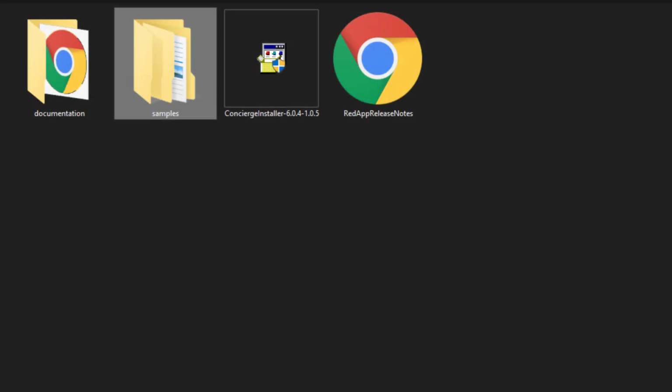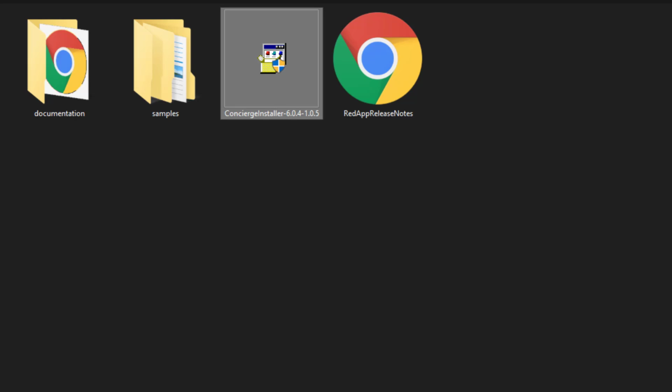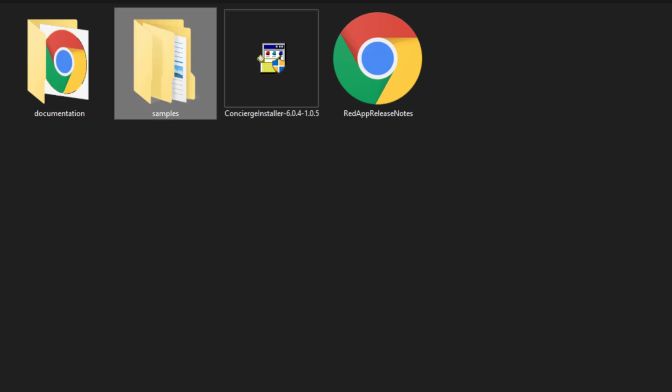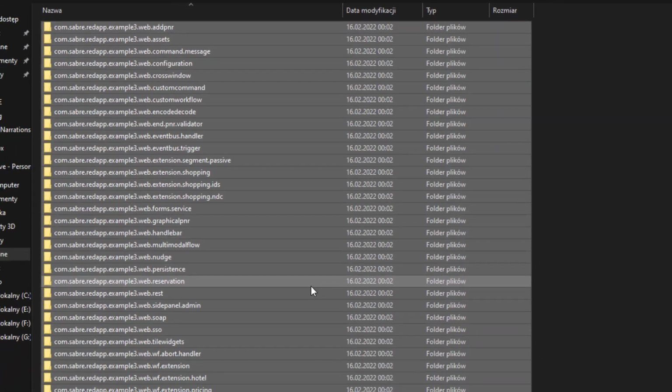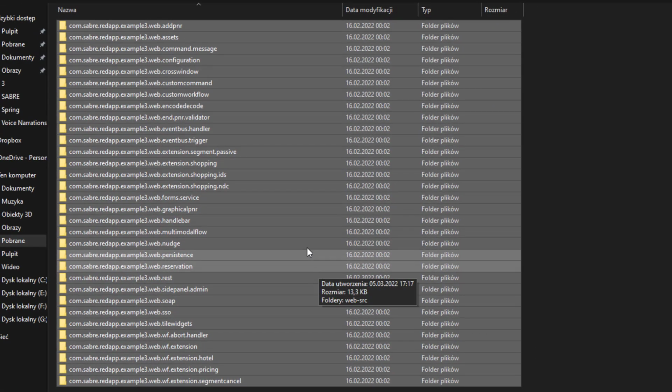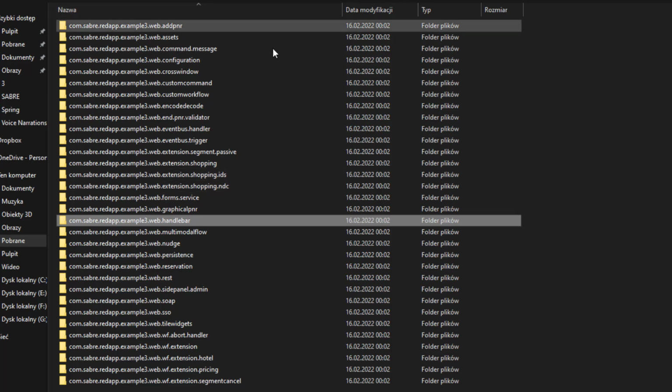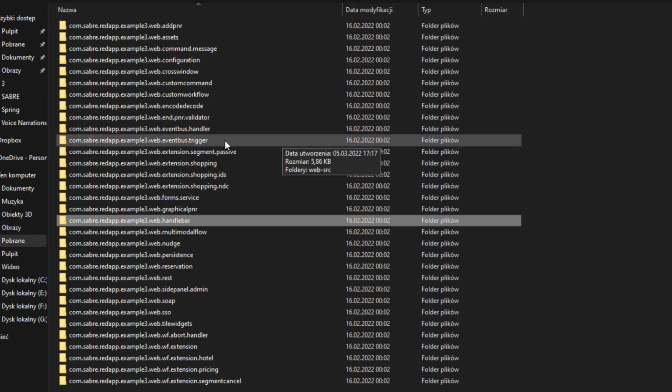I've mentioned samples before, so now let's look into them. In the downloaded package, beside documentation and concierge installer, you have the samples folder. In here you have more than 30, at the moment of this recording, folders. Each of these folders is a so-called sample.